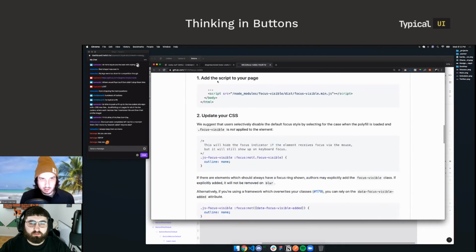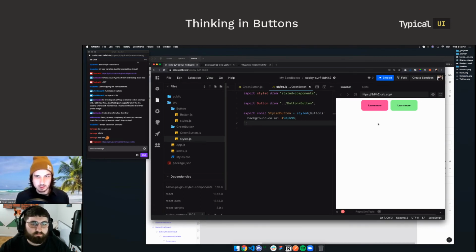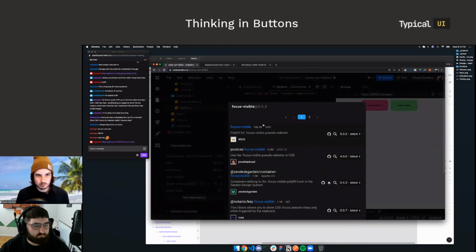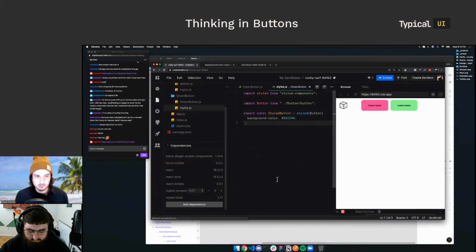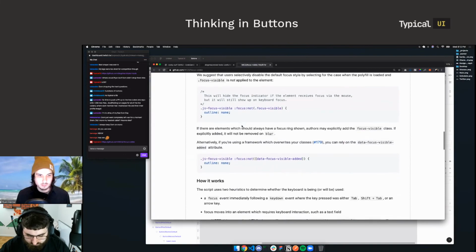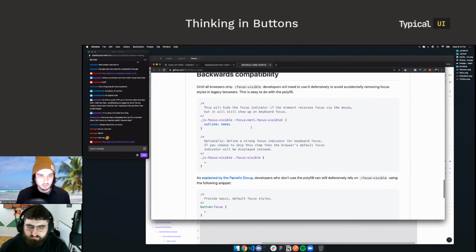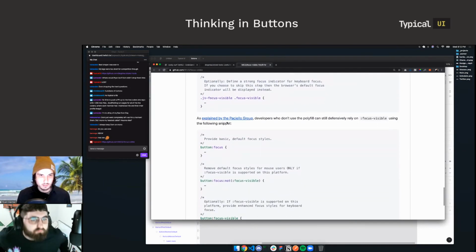But essentially what this does is it helps us get around this issue. So we still want to be accessible. So when your user is tabbing through, we want to have that focus state. But when a user clicks, we don't. So let's add this dependency. And then let's go back to the docs. Here we go.